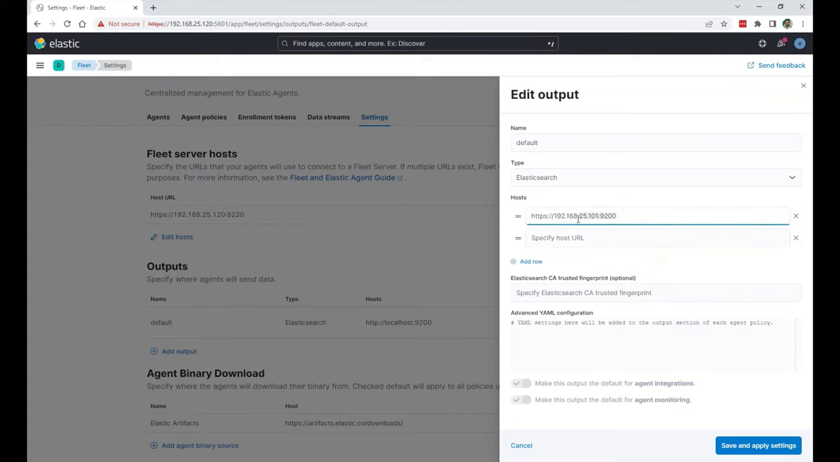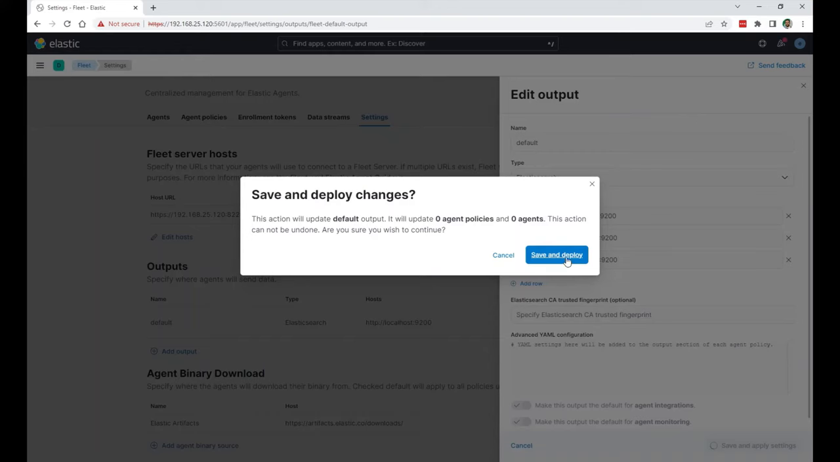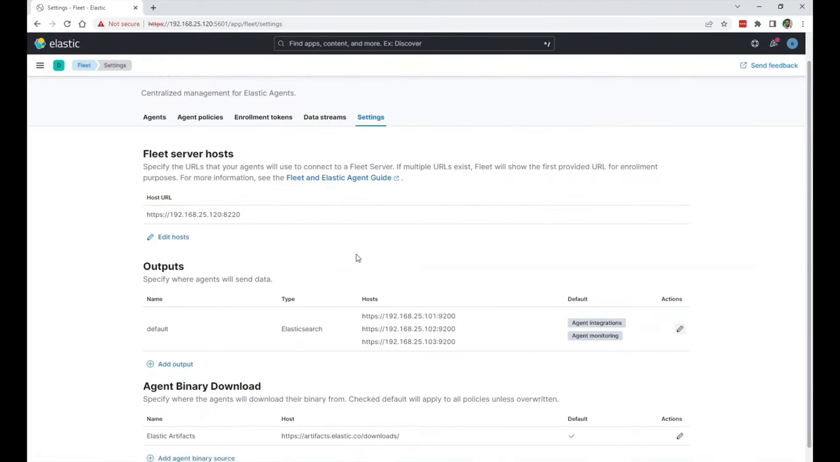192.168.25.101. And it's HTTPS because I have configured secure communications. 102 and 103. I'm gonna hit save and apply settings. And now I have the fleet server hosts and I have my Elasticsearch hosts where the fleet server is going to send the data.